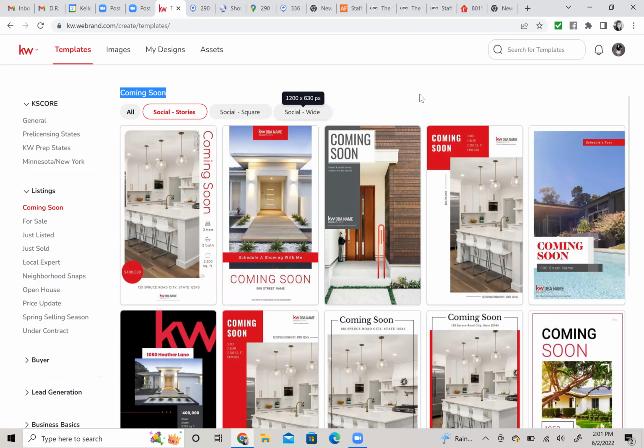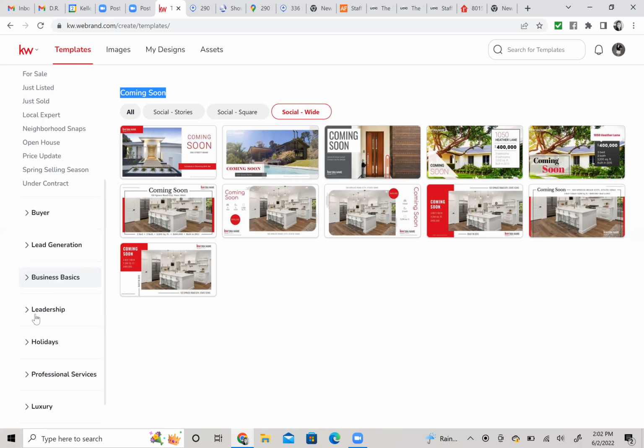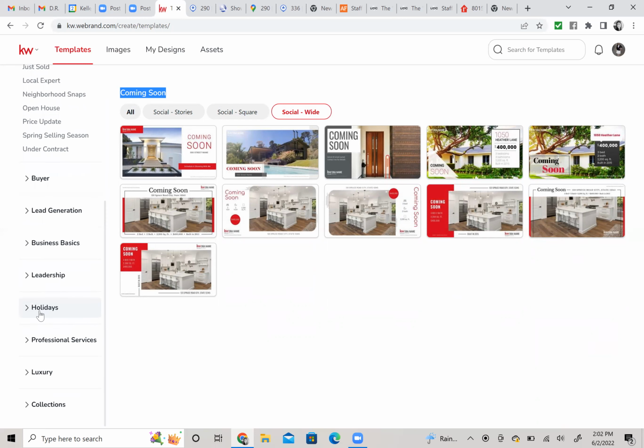Okay, so basically it's all the same designs in different shapes, and by selecting which platform you're looking to put it on, it narrows it down so you can see the options that you can pick from. I'm not going to get into making a post about a listing. I'm going to come down here on our list of options. I'm going to scroll down to where it says holiday, and I'm going to open up holidays.